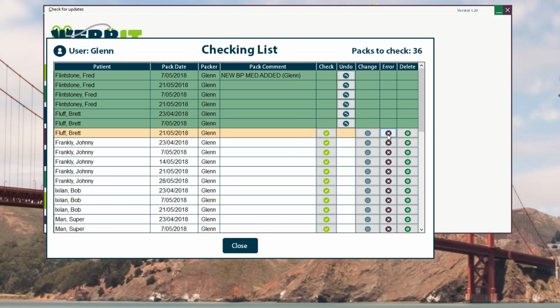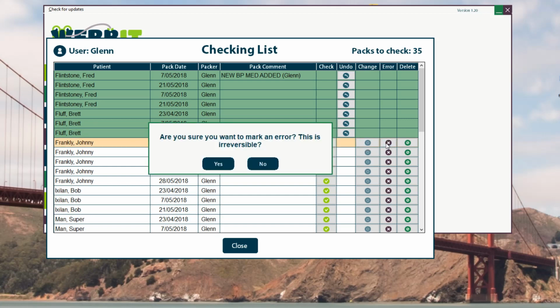and then perhaps there is an error. Now, this is actually a packing error. It's different from a change. A change would be when no mistake has been made, but the doctor's phoned up and said there's a change. Whereas an error is an actual error from the packing side. So we would register that there's been an error in, let's say, this one here.